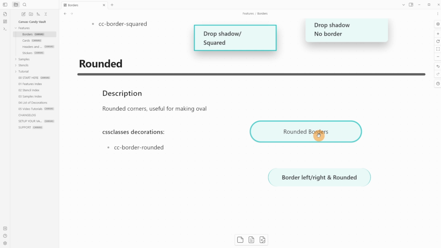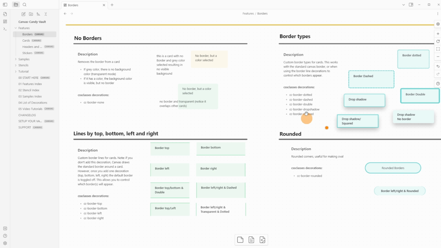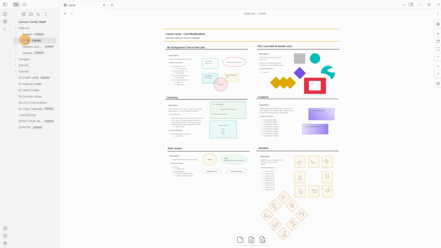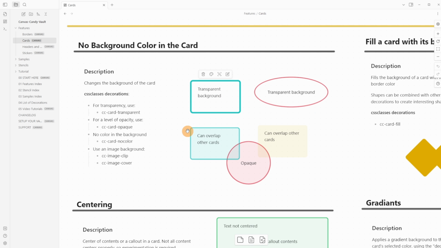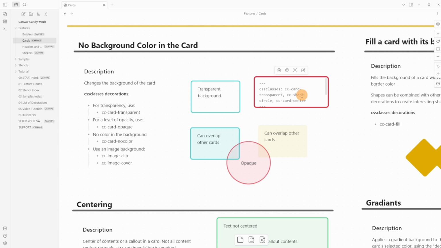And going a little bit further, you can then make the border rounded, so instead of having a square or a squircle, I don't know what shape it would be, you can make it rounded so it looks like an oval. But that's just the border customization with a little bit of the card. If we then go to the cards section, you can see loads of different shapes. So zooming into the background, we have the transparent background, which we've already seen, but now we have a transparent background with a different shaped card. So you can have the transparent background, shape it as a circle, and then also, with the card, make it center all of the words.